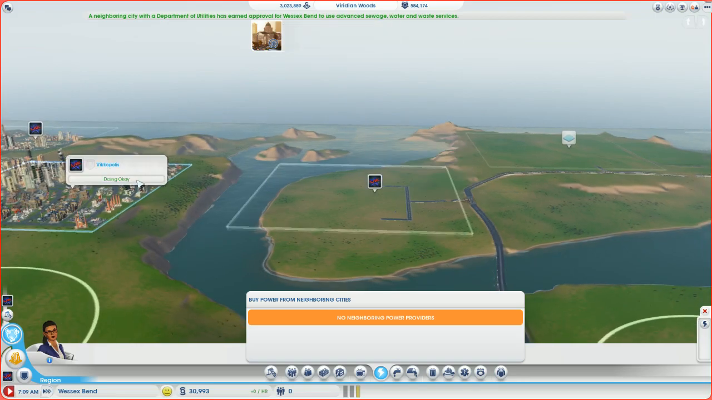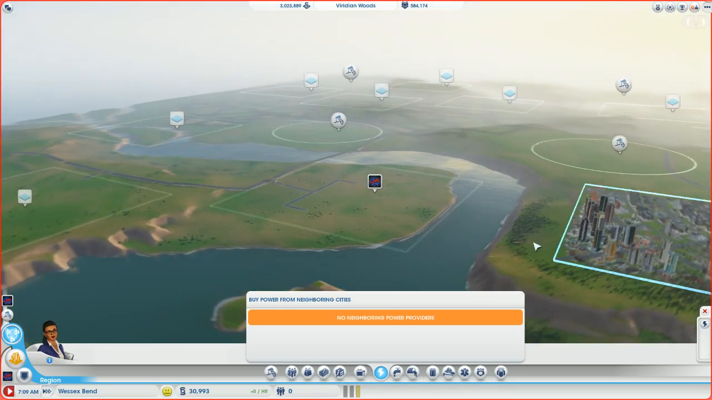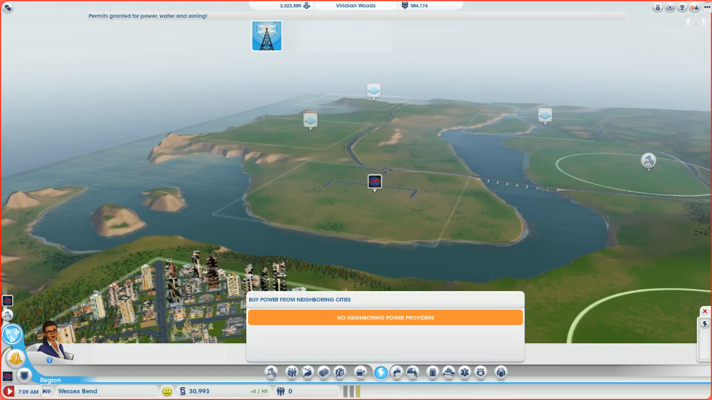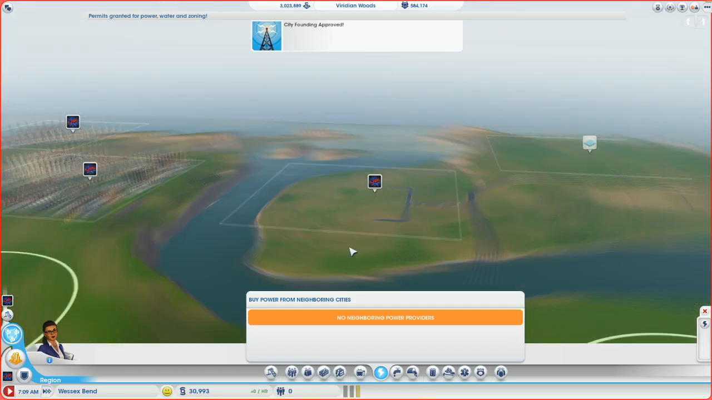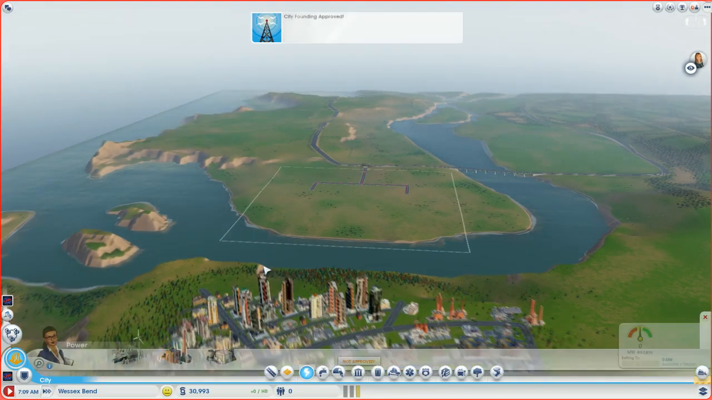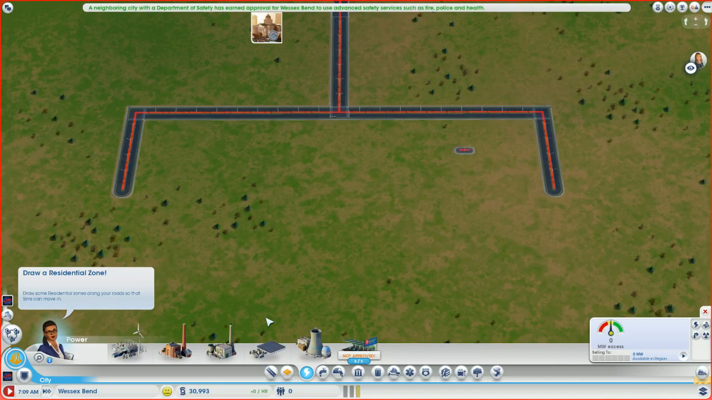Oh wait, no road connection, so no power can be bought. Oh, I am really on my own right here. Let me see just with regard to money. Could I even send money across? Or no, you need a road connection for that. Okay, so I'm on my own here. I am truly on my own with this city.